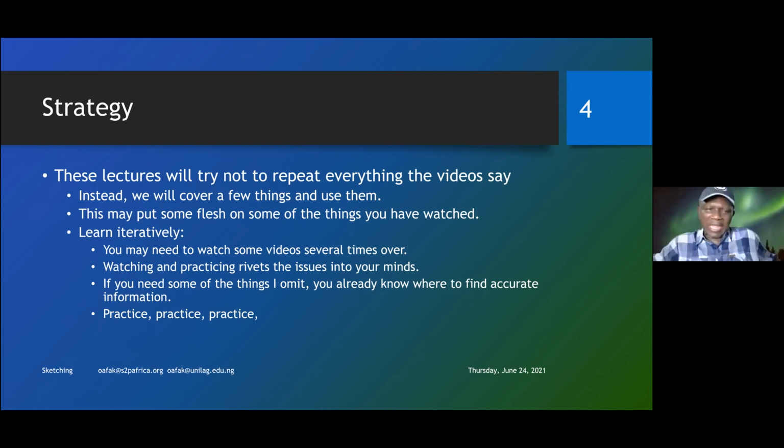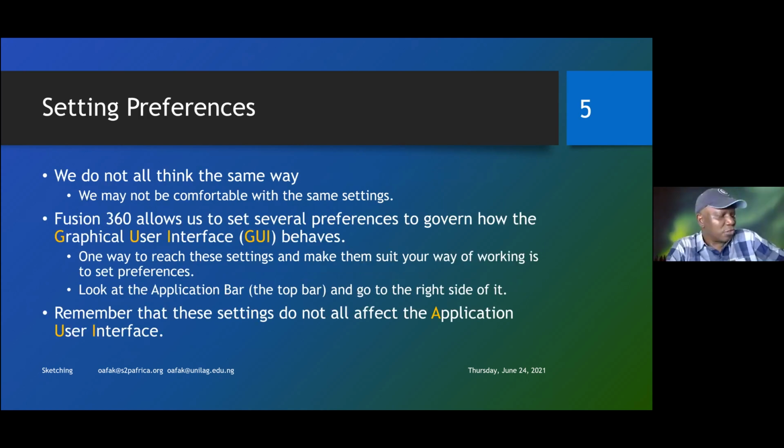So what we are going to start with right now is how to set preferences in Fusion 360. We do not all think the same way, and we may not be comfortable with the same settings. Fusion 360 allows us to set several preferences to govern how the graphical user interface, which we call GUI, behaves. One way to reach these settings and make them suit your way of working is to set preferences. It's not the only way, but that's one sure way to do it.